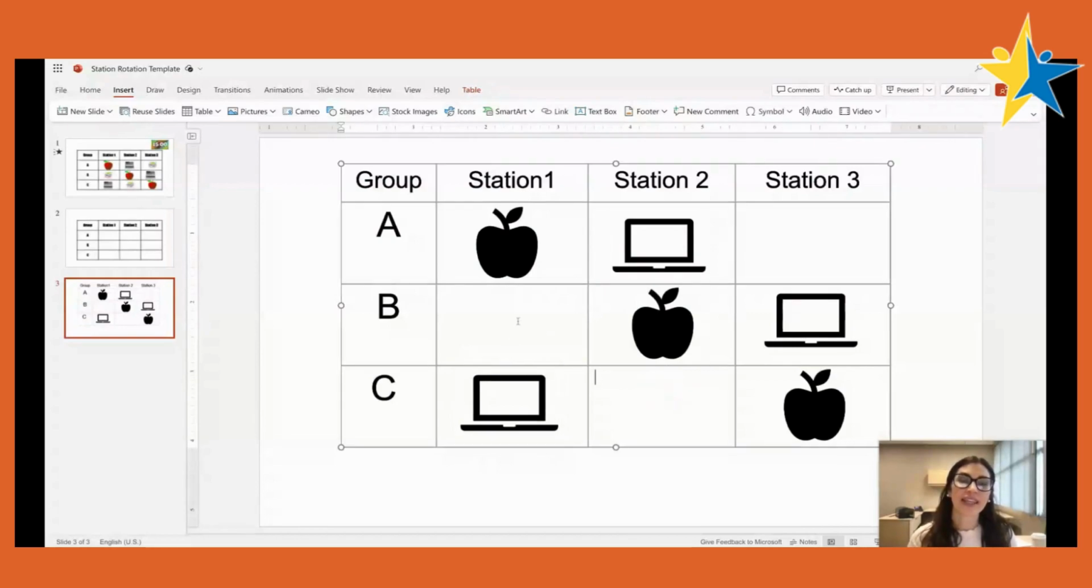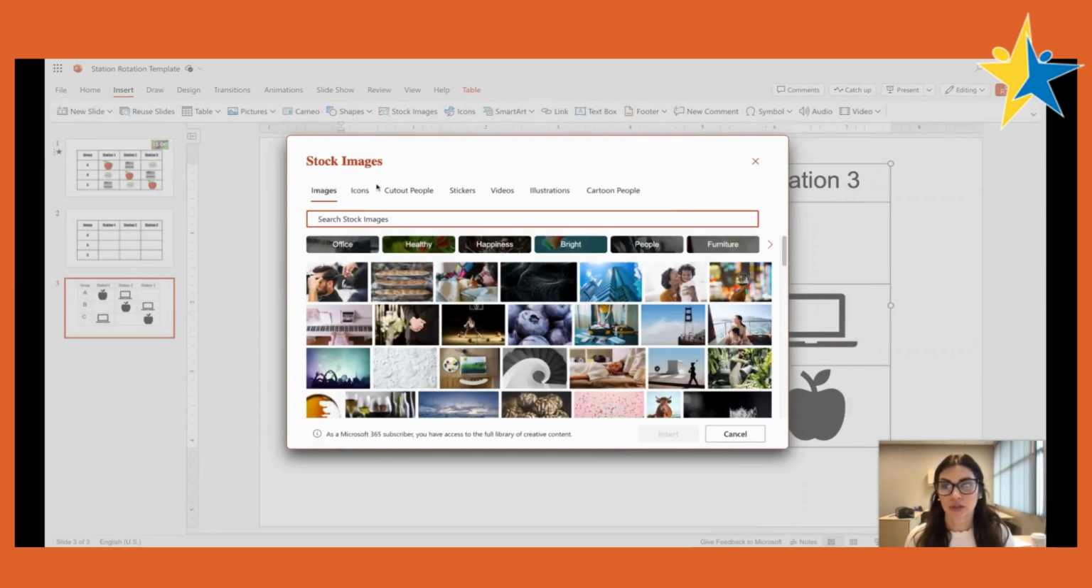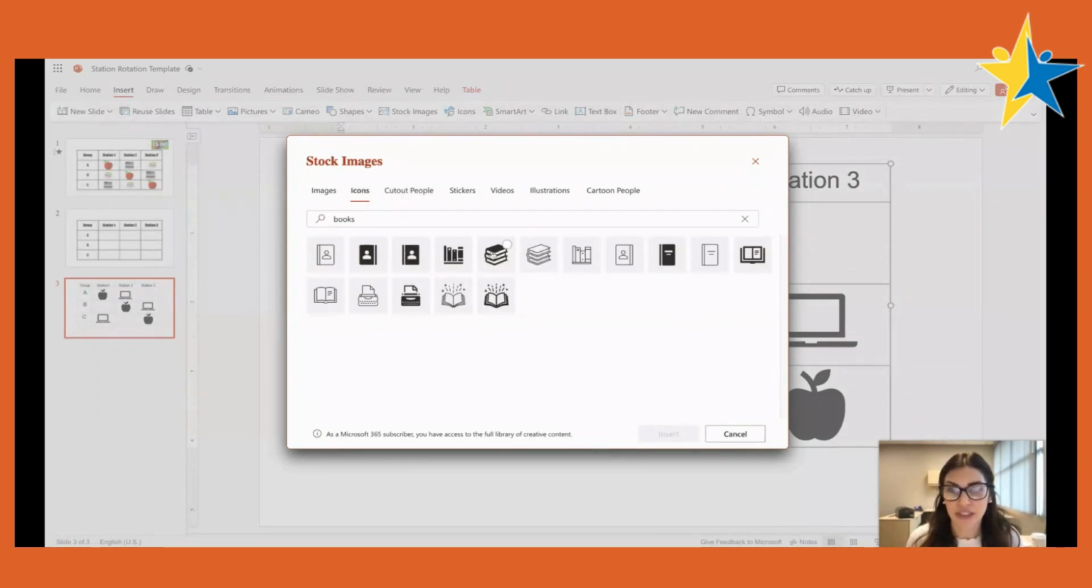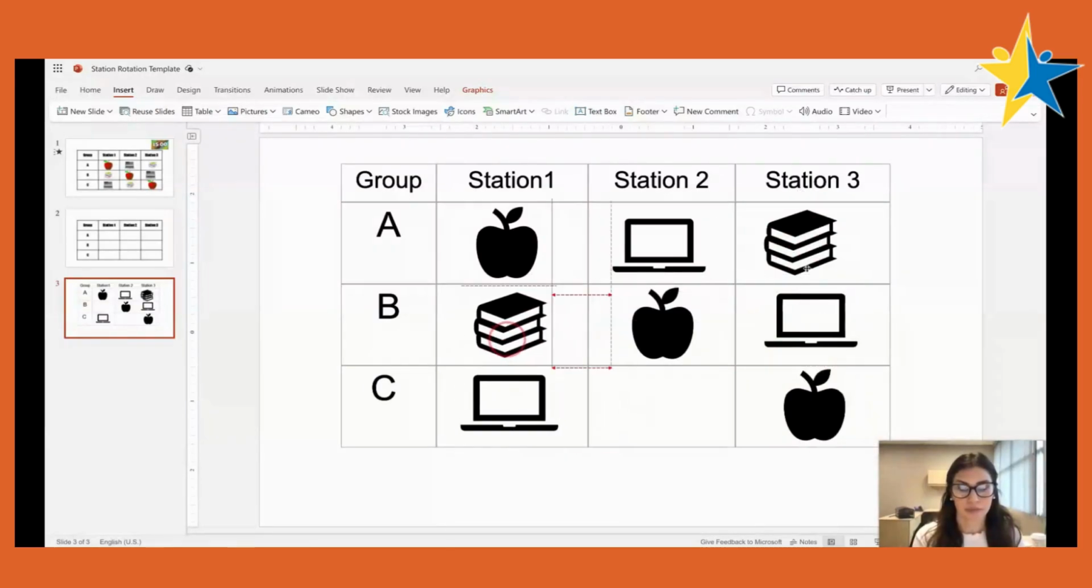And then our last one is going to be the offline station, and so we do see where those gaps fall right there. So let's find a stock image for something that represents offline. I'm going to use books. If you have a different idea or would like to go another direction, feel free to do so. I'm just going to insert that, make it the size that I want, and then paste again. And there we have it.